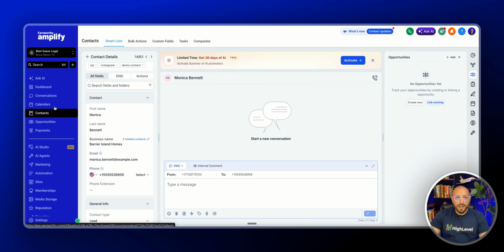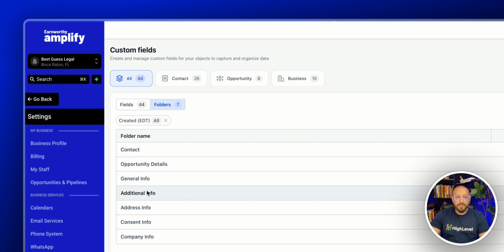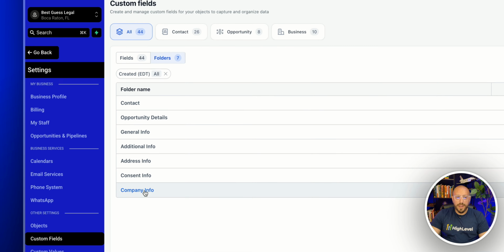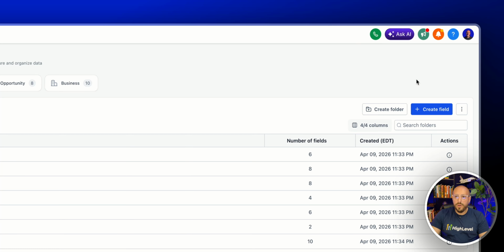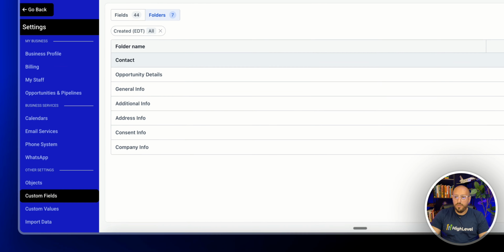What you've got to do is click on contacts, then go to folders. And these are those folders that are on the sidebar. You can click into them, you can edit them. You can also add new ones as well by creating a new folder.